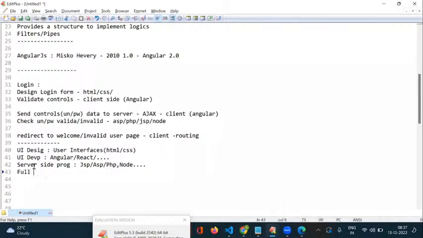Next one here, full stack programmer. Who is a full stack programmer? Someone who is working with both UI development as well as server-side coding. Yes, UI development plus server-side coding, including a database like Oracle or SQL Server, etc. We call that a full stack programmer. It means a full stack programmer works on both sides, front end as well as back end.